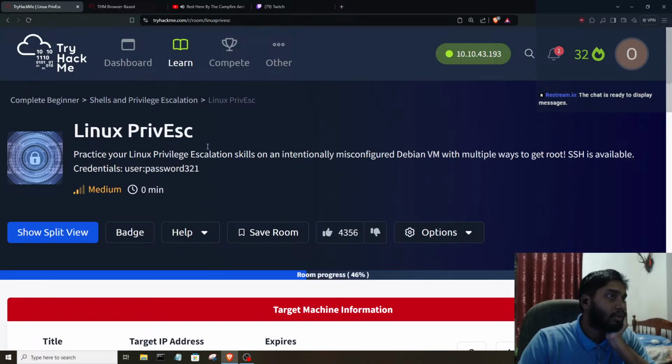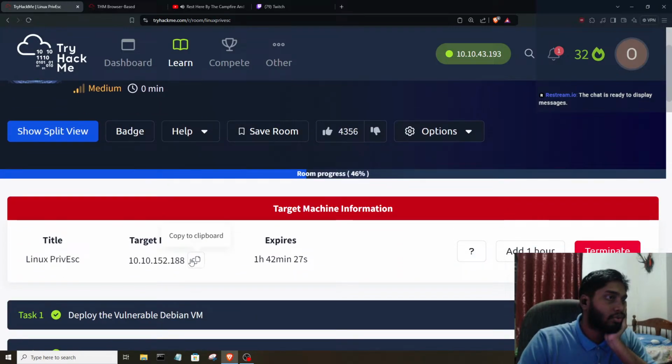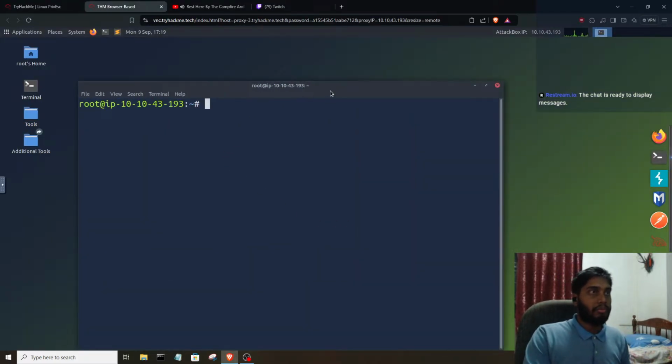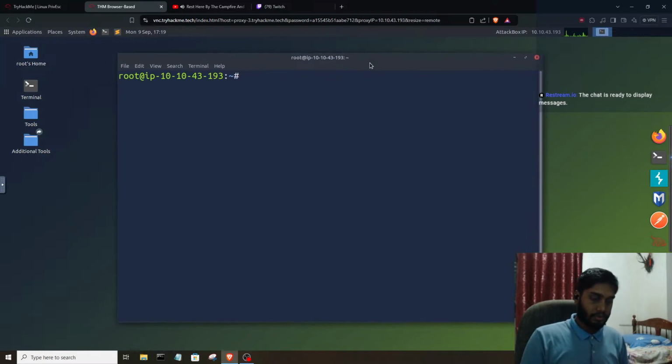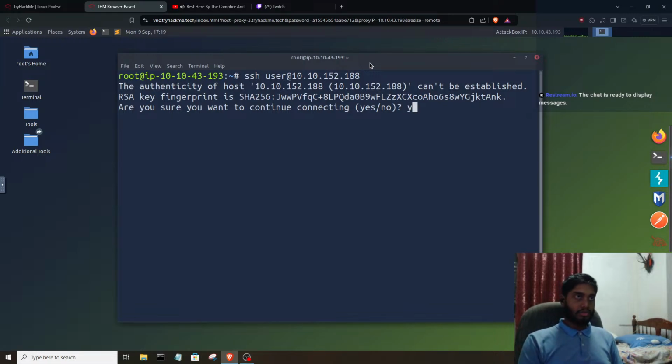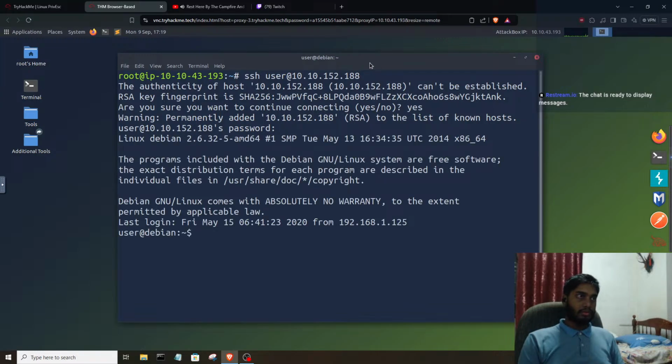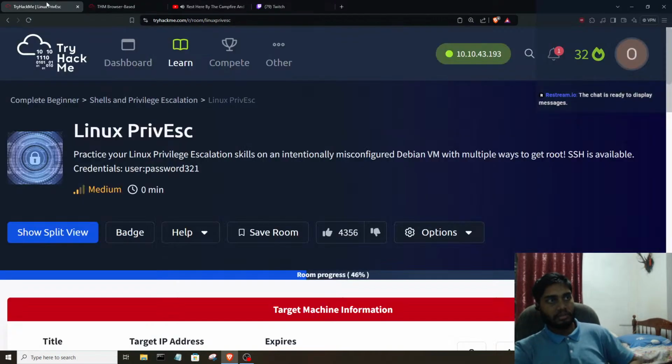So using user and password 321 to log in here. Let's zoom this in so you guys can see it a bit better. So SSH user there we go, and then yes, and the password is password 321. There we go. We're in, user at Debian.